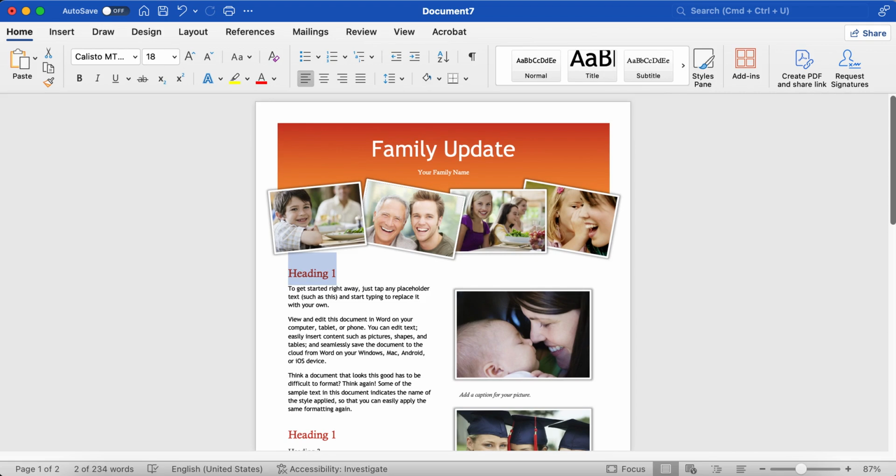That's all there is to it. With just a couple of clicks, you've cleaned up your first page without affecting the rest of your document.